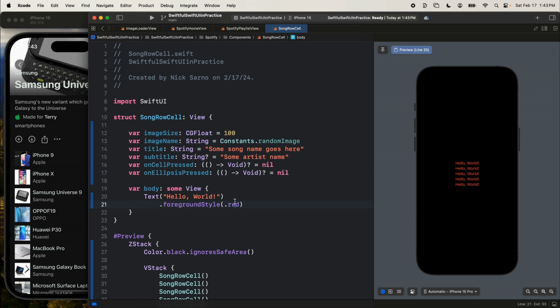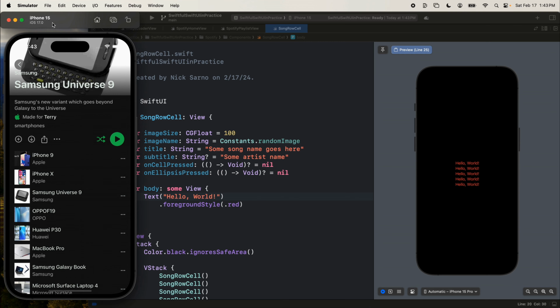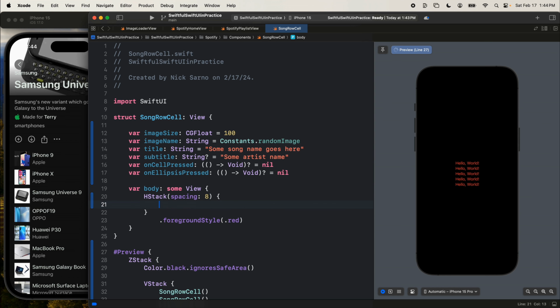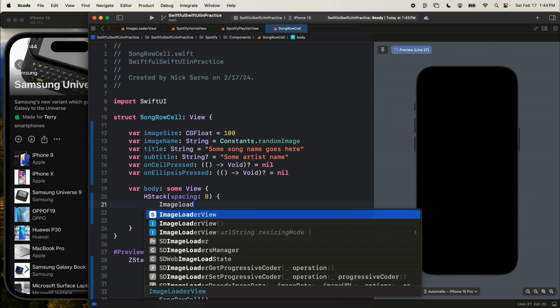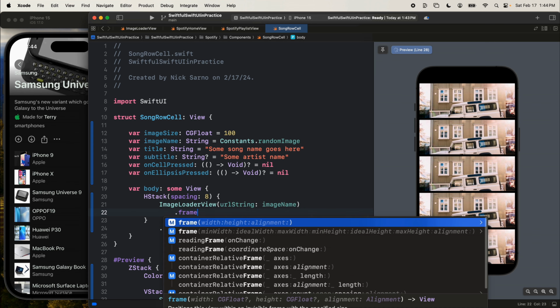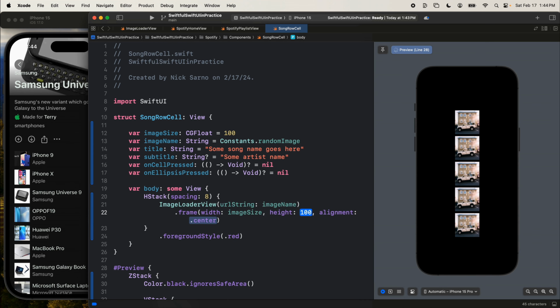And then let's build the cell real quick. So you can see here that we're going to have an HStack with the image, and then there's a VStack with the title and the subtitle, and then there's an ellipsis all the way on the right side here. Pretty simple cell. Create an HStack. Spacing of 8. Open up the brackets. ImageLoaderView. Let's get our URL string in here. We'll pass in the image name. And of course, I'm going to add a frame with the image size for the height and the width.